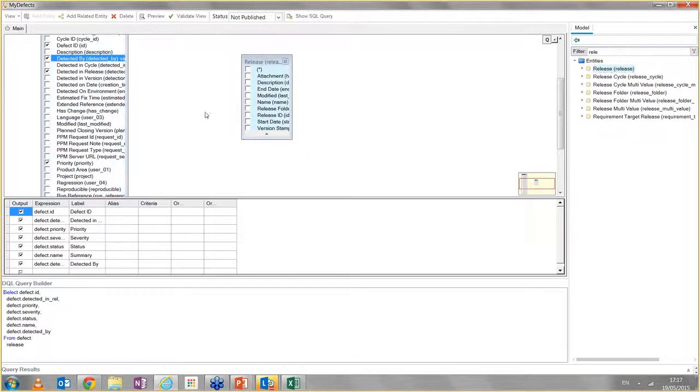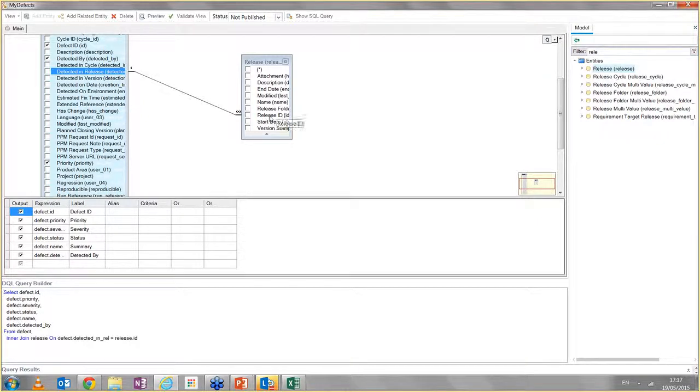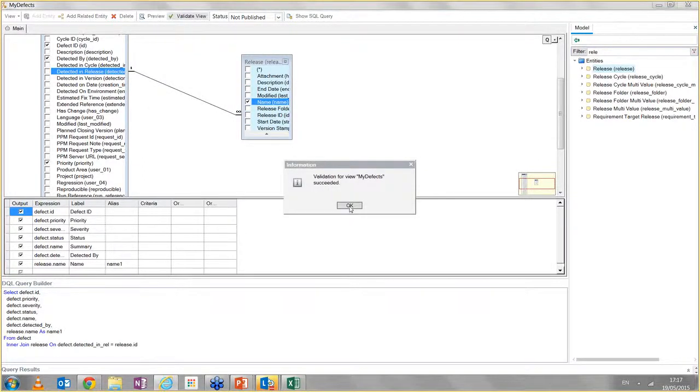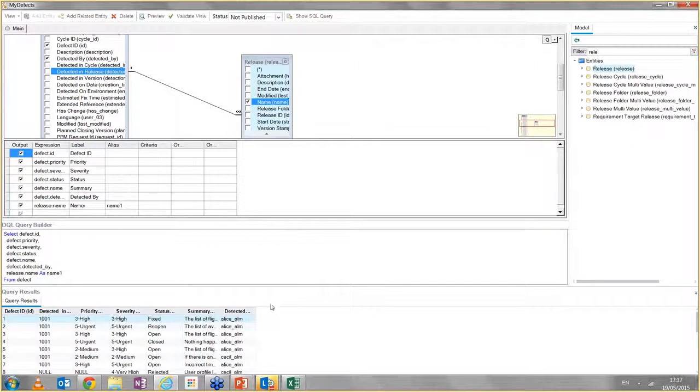Okay. And what I need to do is, instead of having the detected in release as an output, I will simply drag it to match the release ID of the release entity. And as an output, I will have the name of that release. I can now validate it again. Good. And then we see the preview.